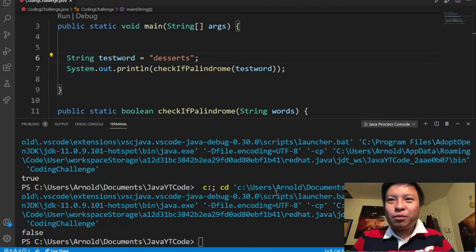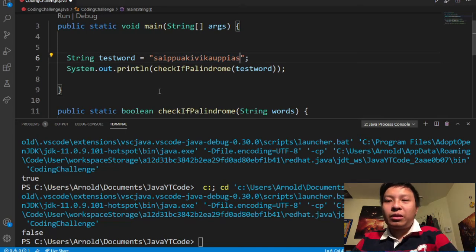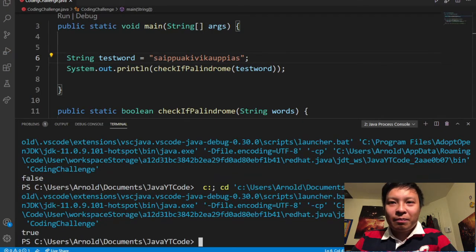Let's try this palindrome. I looked it up. It's one word still, but this is it. This is like one of the longest palindromes. I just looked it up. I don't know what this one means, but it's a palindrome. It should be true. Okay, it's still true, so that means this program has been really good.